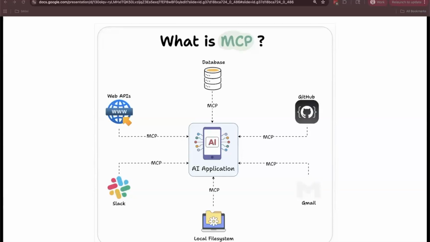So these servers primarily provide a list of tools that AI applications can use to interact with that service. So if you want your AI to be able to create a PR in your GitHub repo, you can expose that API through their MCP service.